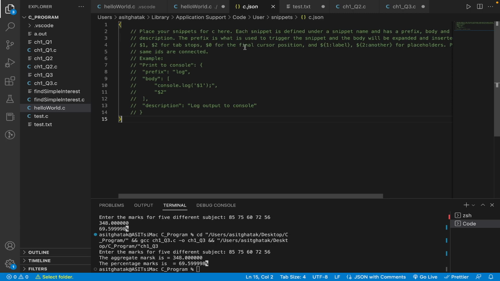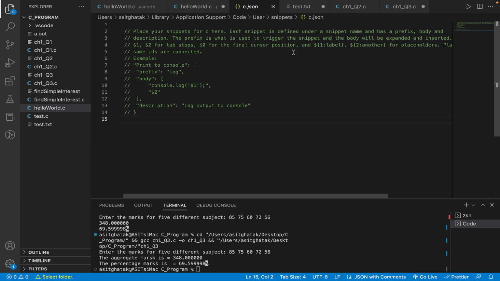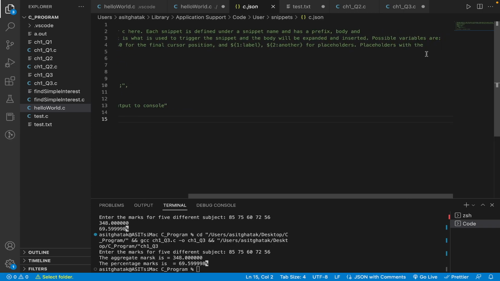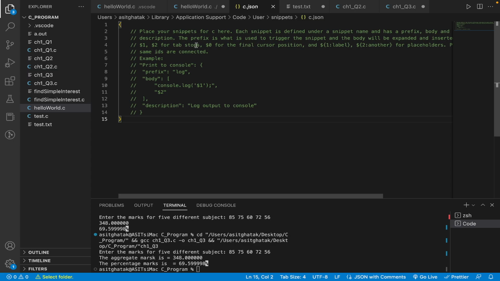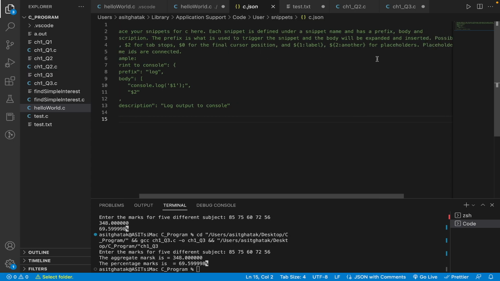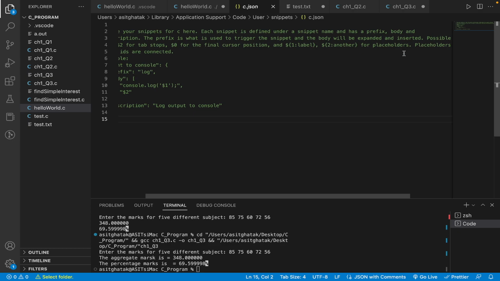The prefix means the word you will enter, and then the snippet will be inserted, and the body will be expanded and inserted. These are the possible variables, right? The final cursor position, these are the things.